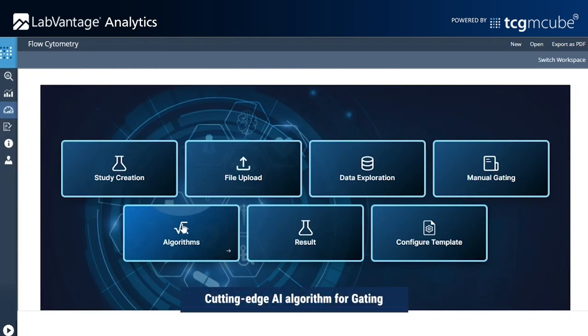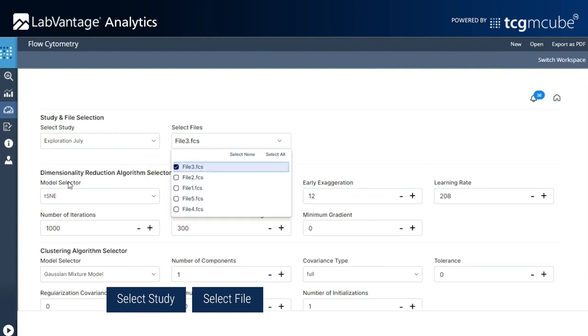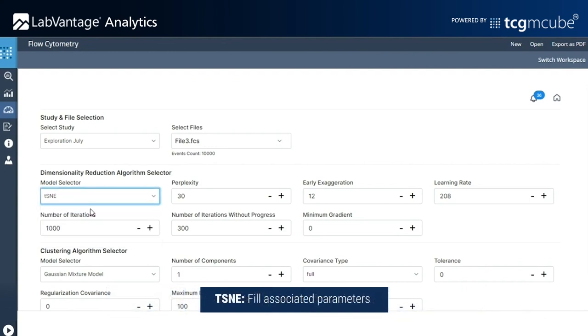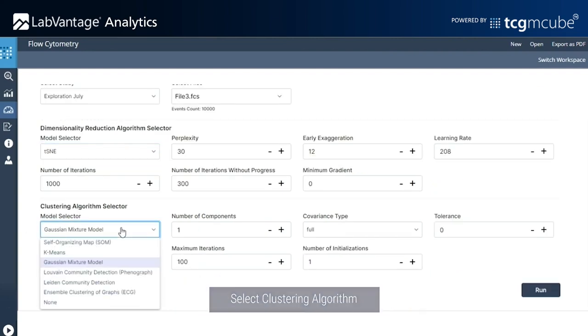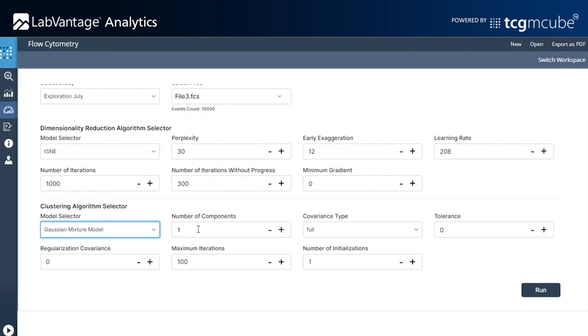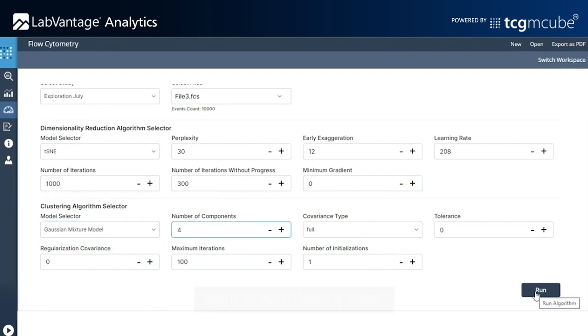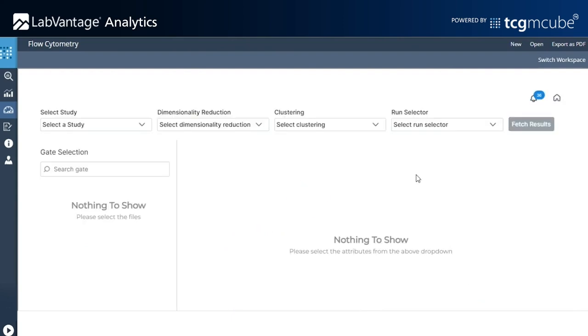Try the cutting-edge AI algorithms for gating. Select the study and select the file. Then select the dimensionality reduction algorithm from a library of options. TSNE is a very popular choice, and fill in all the associated parameters. Next, select the clustering algorithm. Again, there is a library of options. Specify the number of clusters of interest and then click on Run. You will get a notification once the execution is complete.